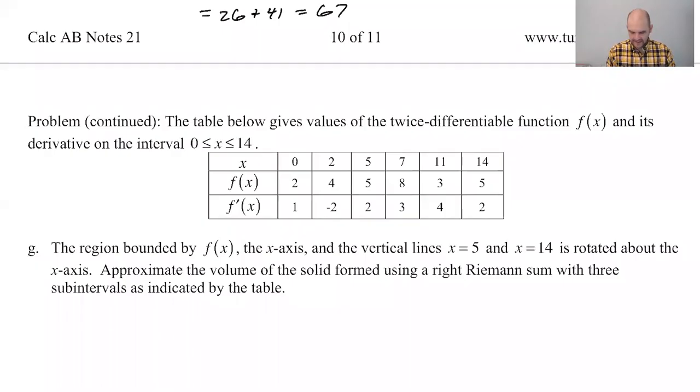All right, we're back. We're on page 11 of Notes 21, the last page, and we're continuing the previous problem, but only in the sense that we're still using the same table. The table gives values of a twice differentiable function, which is usually important because differentiability implies continuity. Twice differentiable means the function and the derivative of the function are differentiable, which means they're both continuous. That gives you a lot of information. And we're on the interval from 0 to 14.